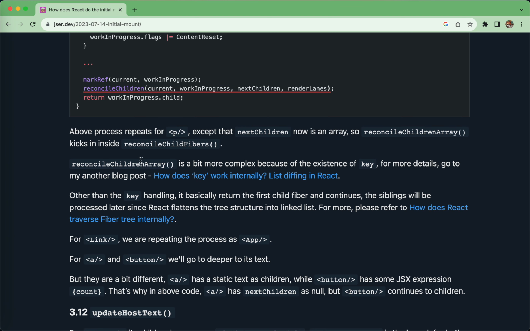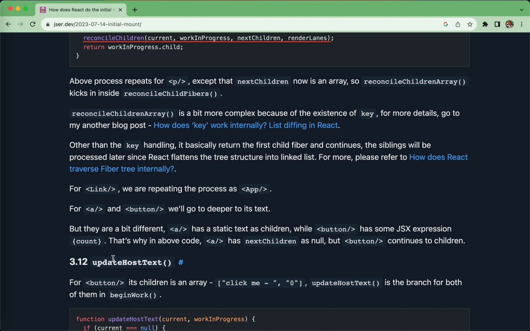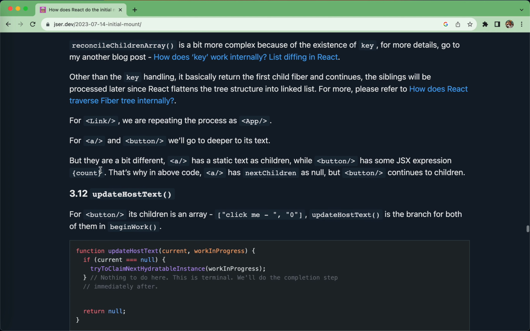Let's go to the host component, reconcile children. Yeah, it's the same. And we have 3 children inside of it, right? For the p tag, there's a link. It's just a similar process to app. It's an indeterminate component, and then it becomes a function component. A and button are host components, and we will go deeper to their text. But it's slightly different for link and button, because the button uses the text as an expression because it's dynamic to the count. But for link, it's static.